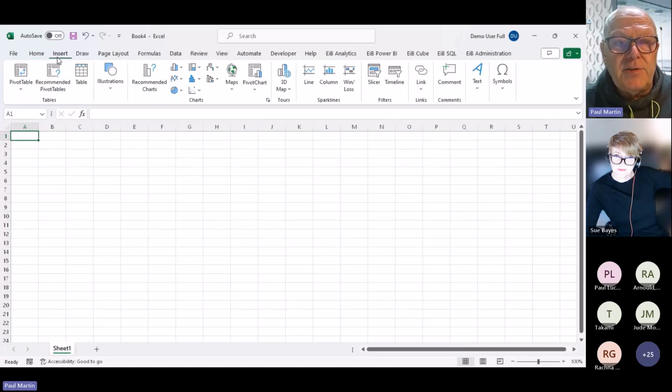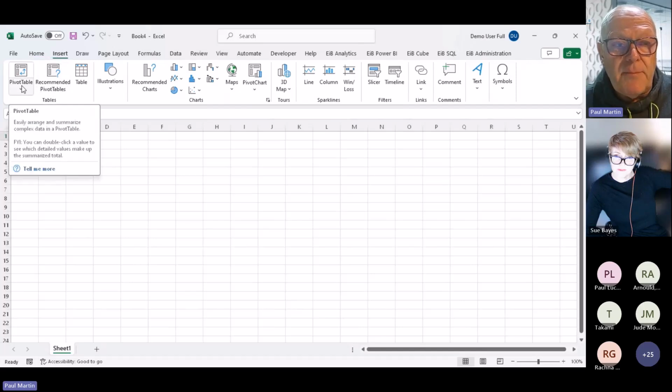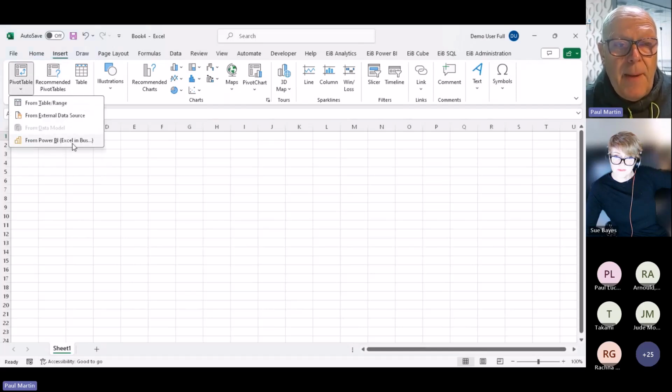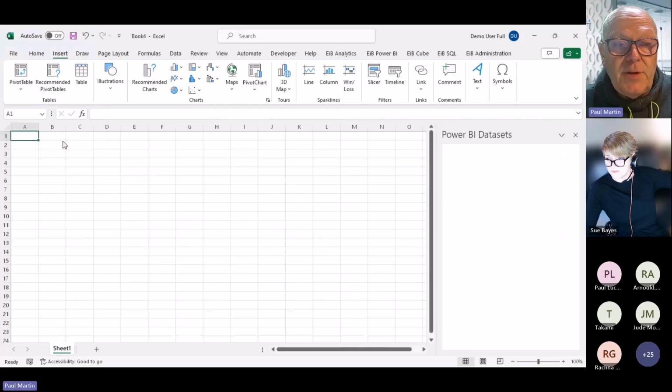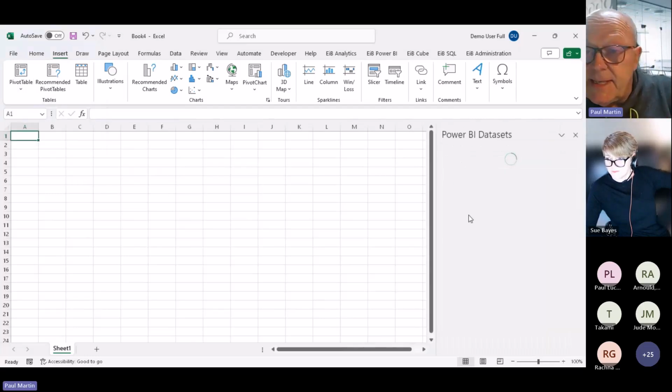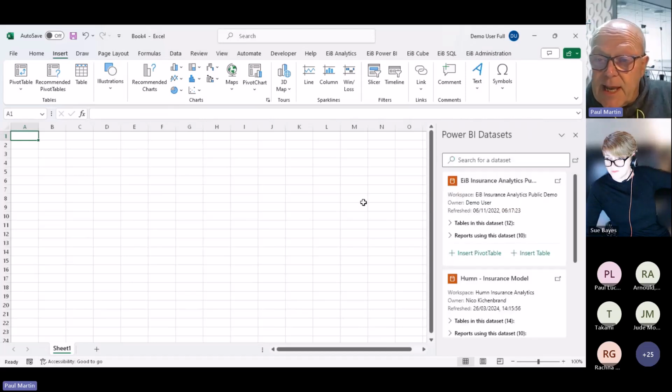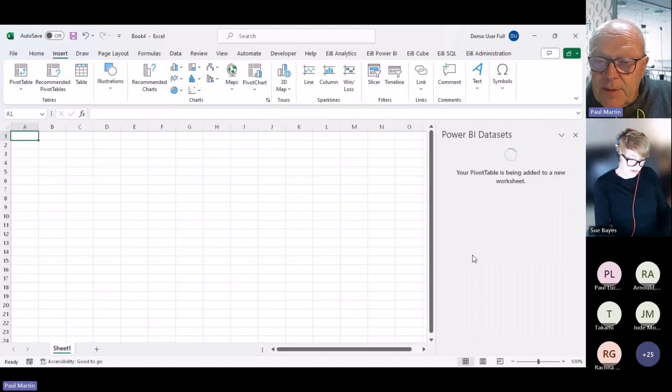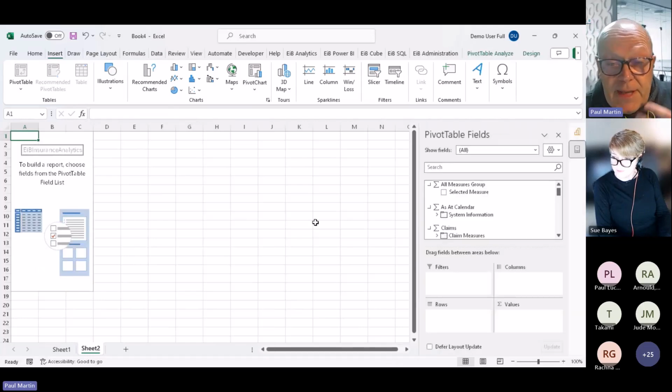So Microsoft have introduced this thing here where you can go Insert, PivotTable, and From Power BI. And if you do From Power BI, this is quite slick. It gives you a nice set of Power BI datasets on the right-hand side. So it's going to go and get that dataset. And if you insert a pivot table, this is doing exactly what I did before. But the difference is I haven't had to go anywhere near Power BI.